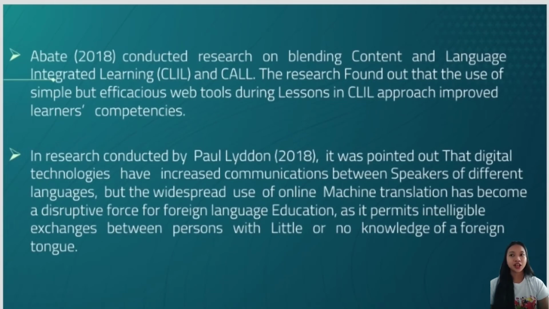So, Basa and Abate 2018 conducted research on blending content and language integrated learning, CLIL, and CALL. The research found out that the use of simple but efficacious web tools during lessons in the CLIL approach improves learners' competencies. The web tools enable communication, facilitate access to knowledge, online dictionaries, and other learning resources, and increase exposure to using a foreign language.